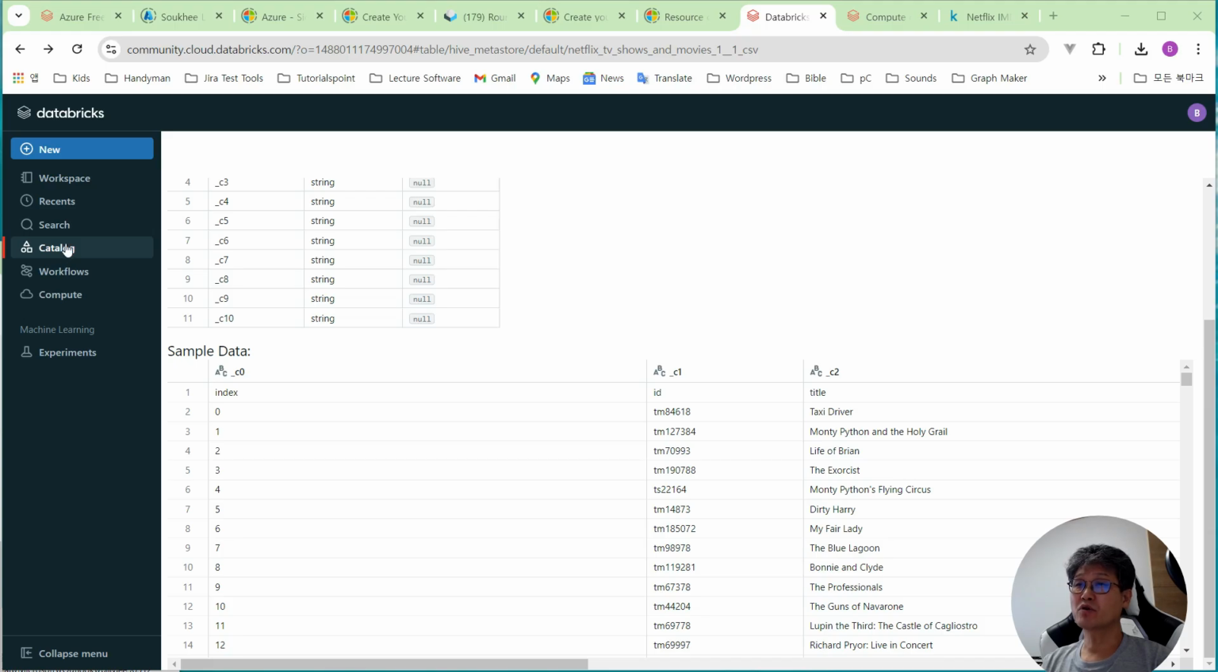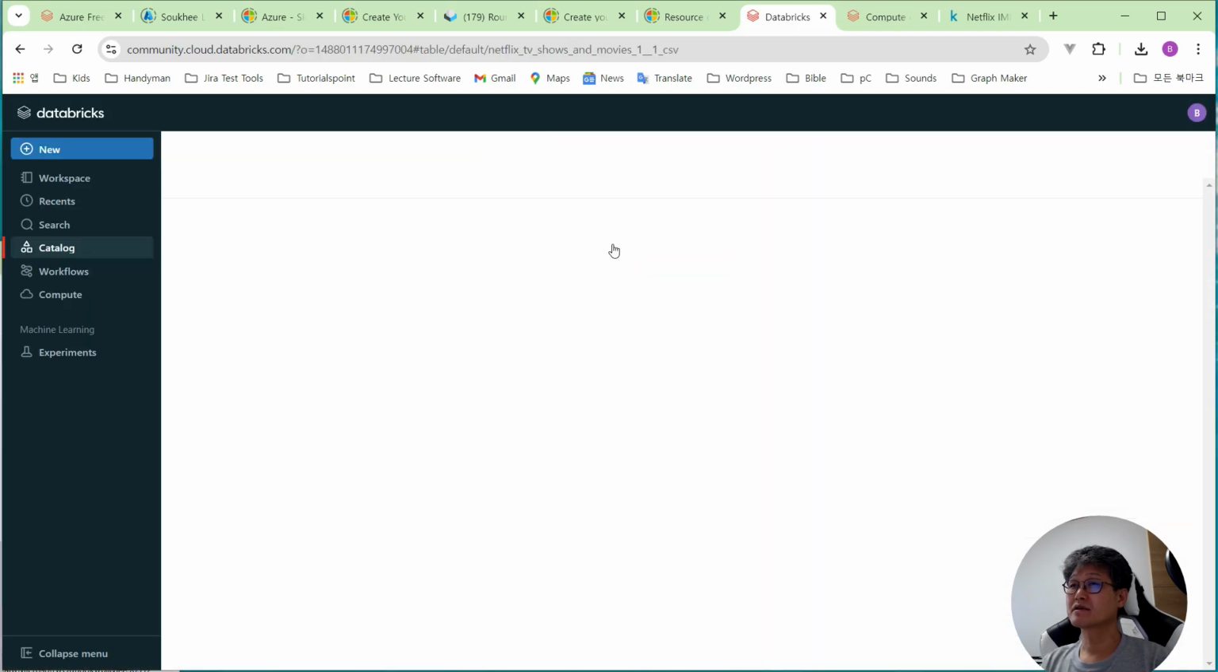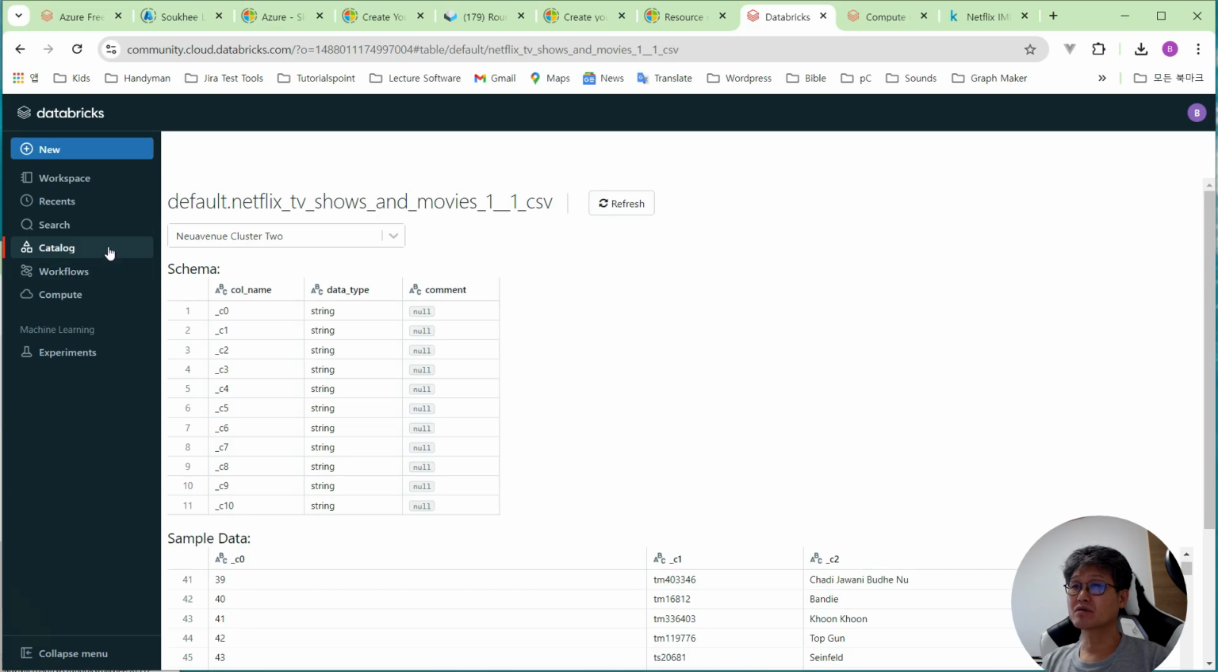Now you want to see the table after entering the first table named Netflix TV shows and movies CSV file. If you want to see this file, click the catalog on this left menu. Click the catalog. You see the data. There are different databases, and then you see the filter table in this. So once you click this and choose the workspace, it will show up. So this is one of the catalogs that I used.